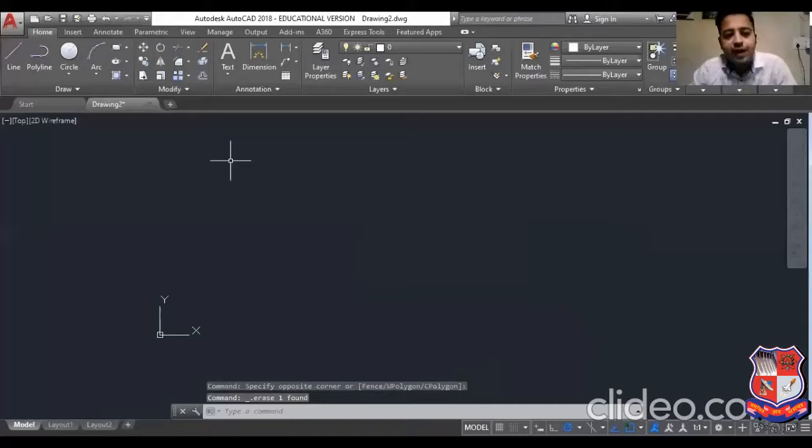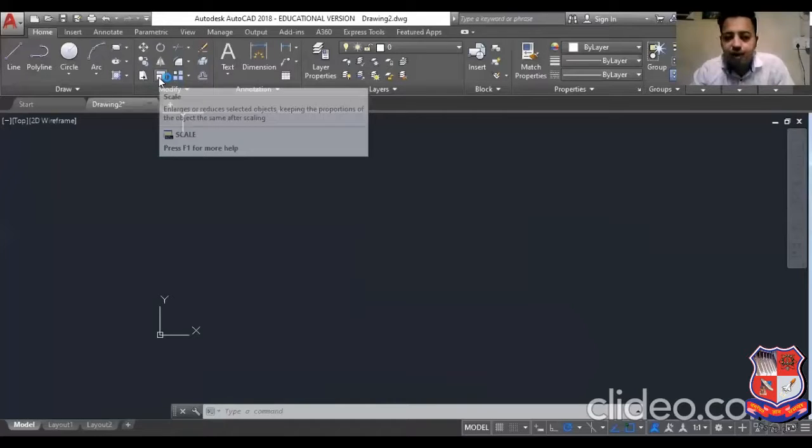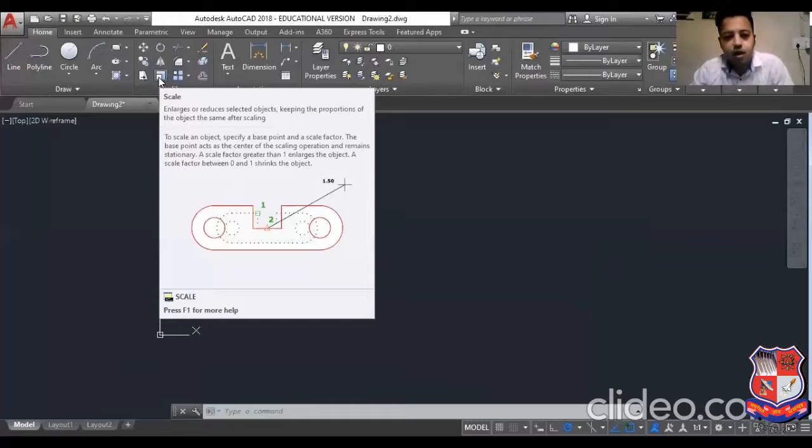Now the next is the scale command. What is the meaning of scale? Scale is used to enlarge or shrink an object. If you apply a scale factor more than 1, it enlarges the object, and if you apply a scale factor less than 1, then it will decrease or shrink the object.